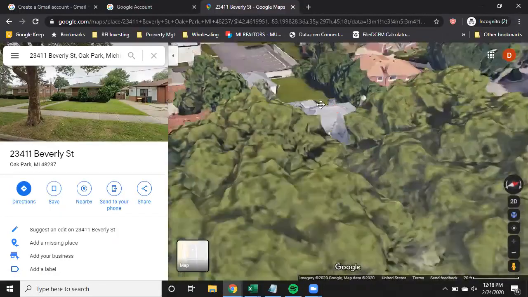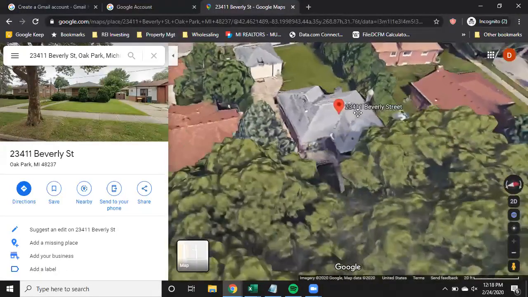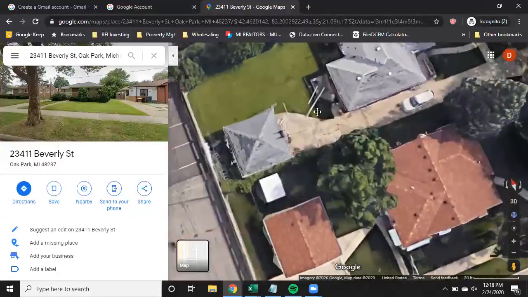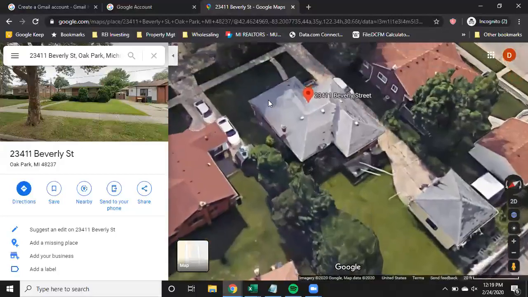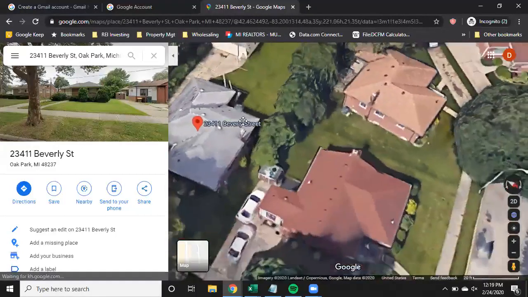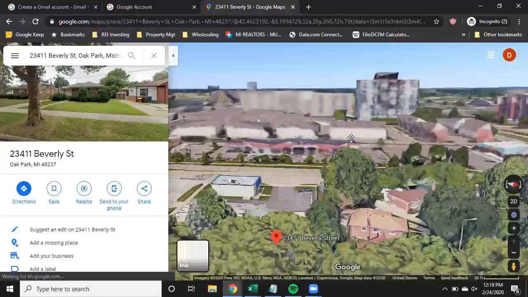I'm just using control on my keypad and then my mouse to kind of hover around. But this is the whole house. It's the same one that we just saw. You can tell it's really bad. Roof is really old. They keep the grass cut, so it's good for them, but it's just a very dirty house in general.